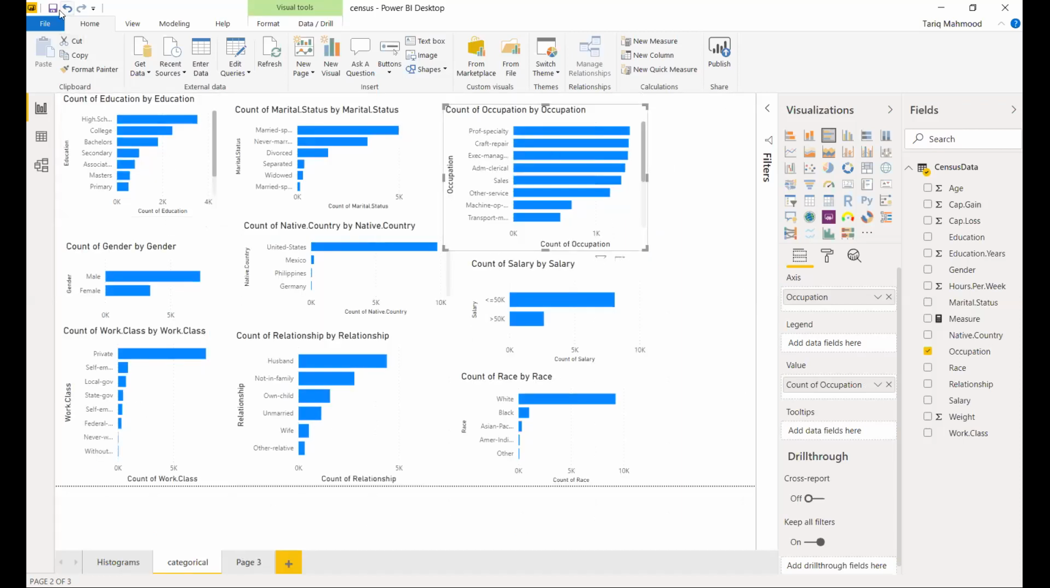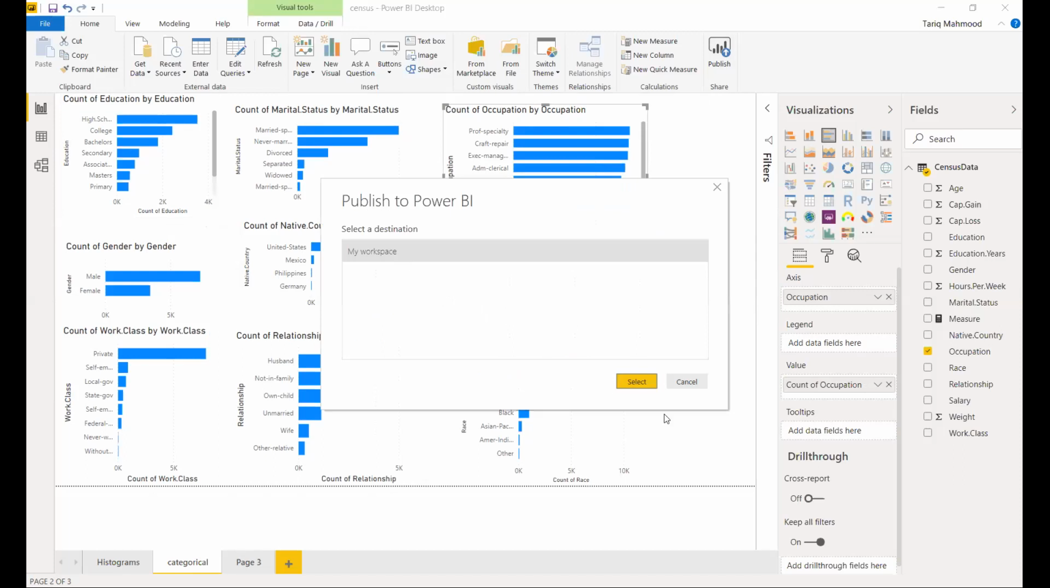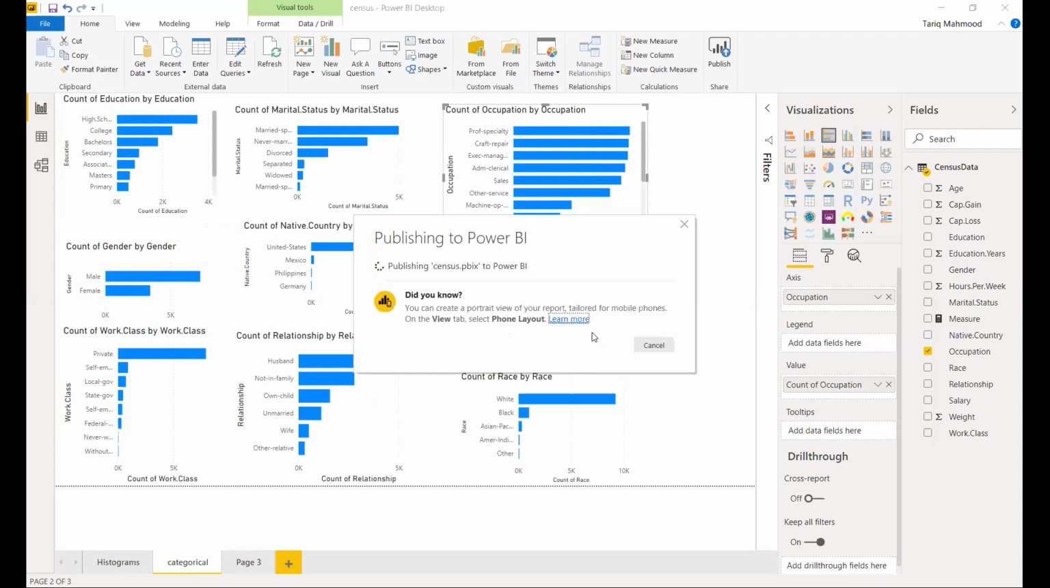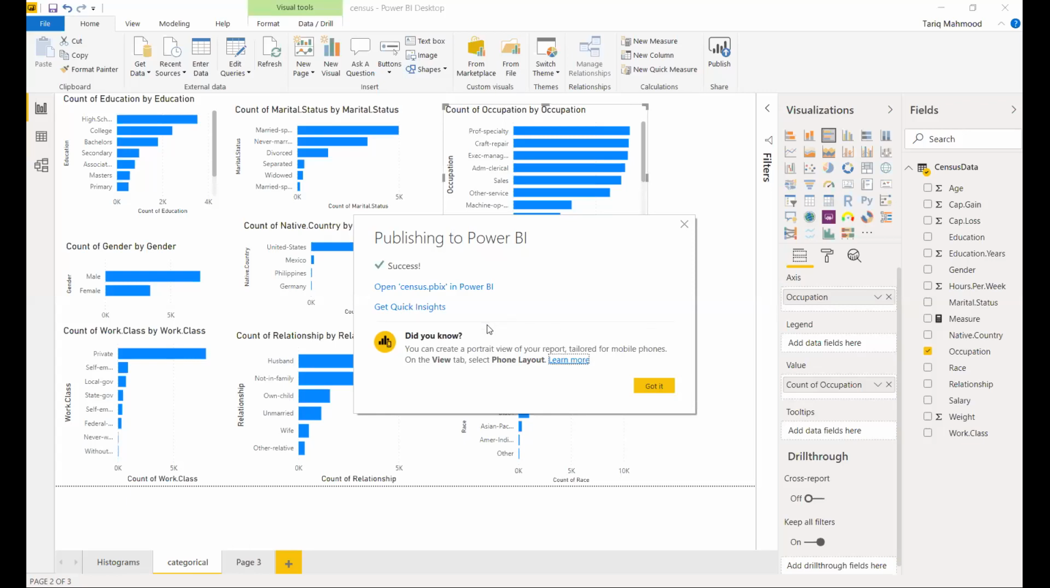And what you can do is save it and then try to publish it. So if I say publish, it's going to publish this in my workspace on the web. So I'm going to replace that. It's going to take some time to publish. So now see, it's a success here. So I'll say got it.